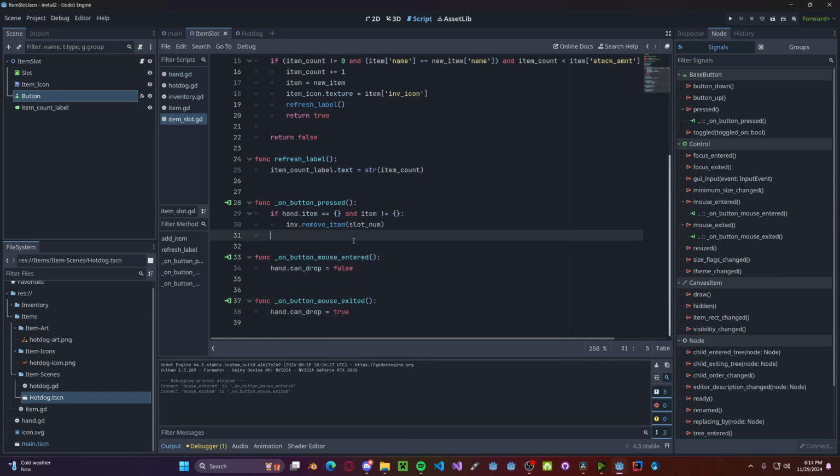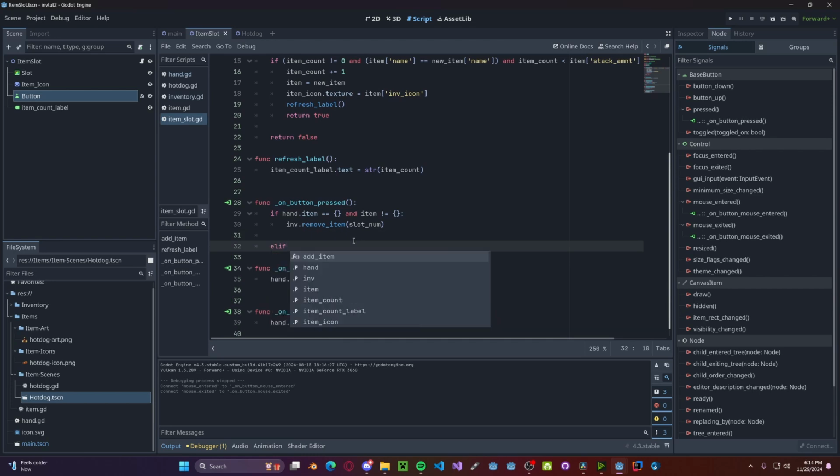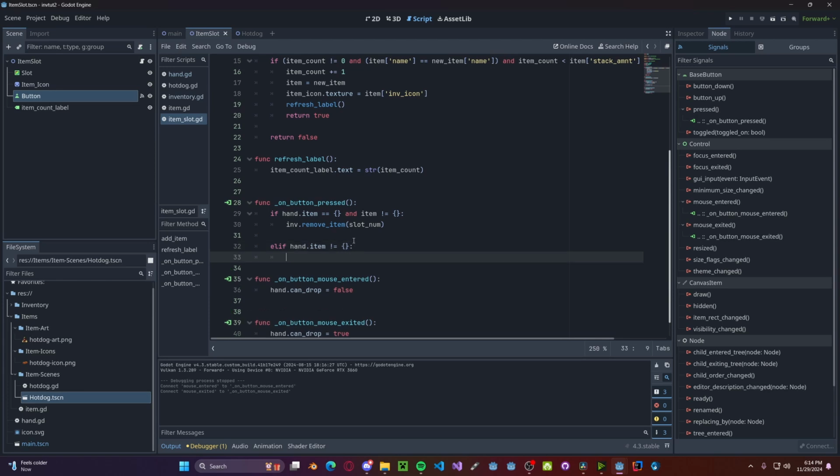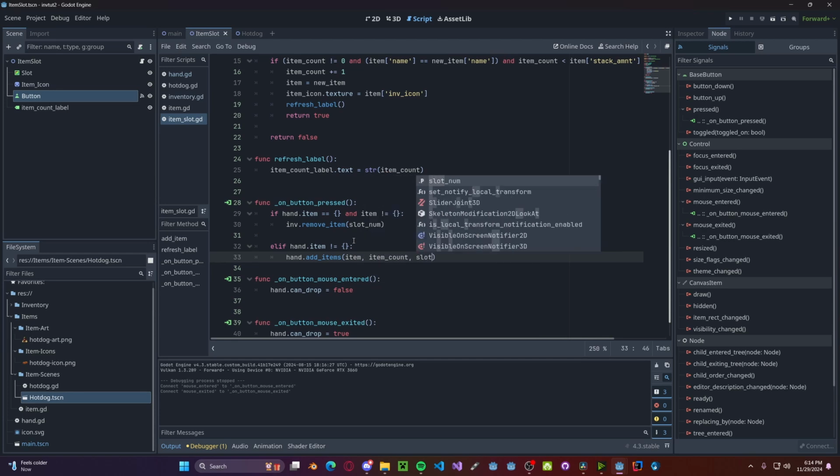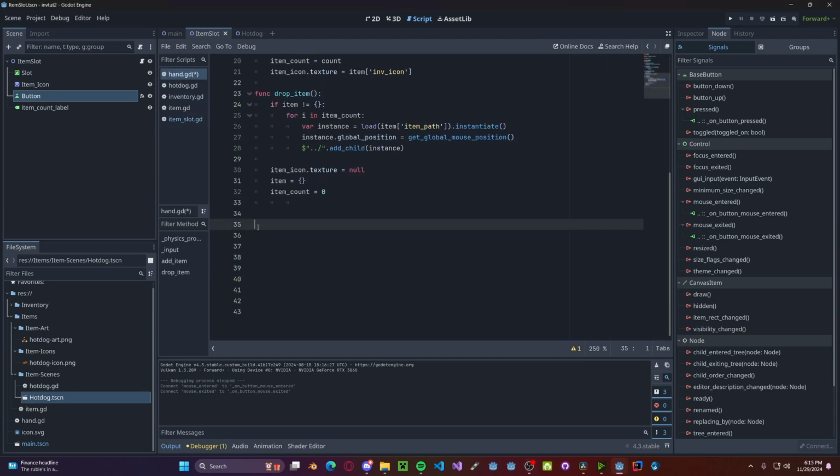And then back at our button press now, we want to check if we have an item. So if hand.item is not equal to a blank dictionary, then we want to call hand.add items, passing in our item, count, and also our slot number. Back in our hand script now, let's go create that function.